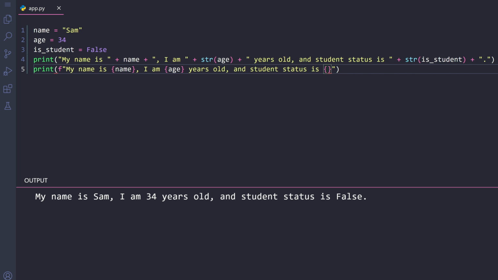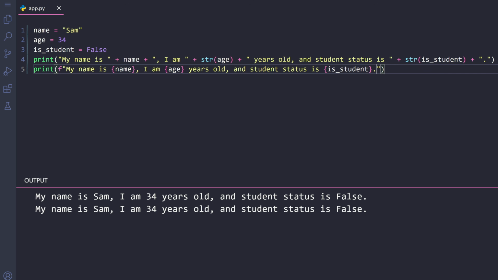All you have to do is open and close curly brackets and just put the variable name inside it. And of course, at the end we need the dot. So let's go and execute it. And with that, as you can see, we are getting exactly the same results.